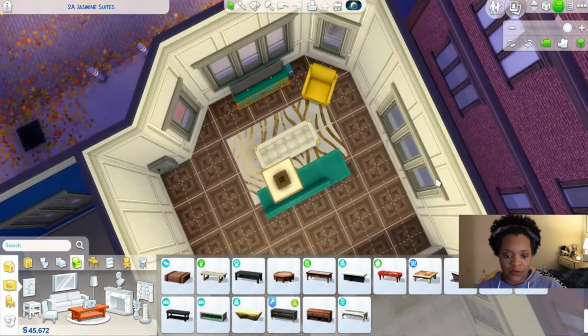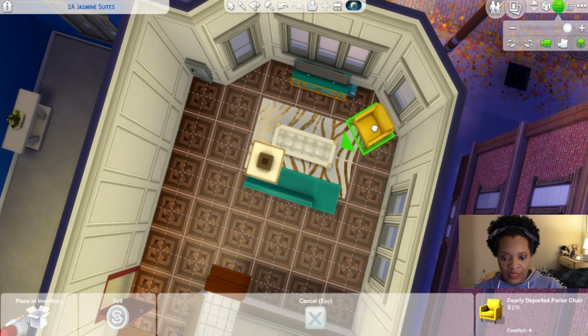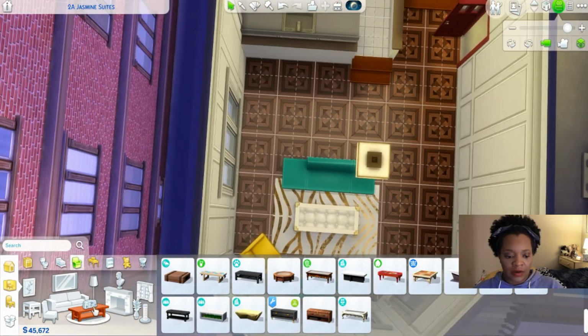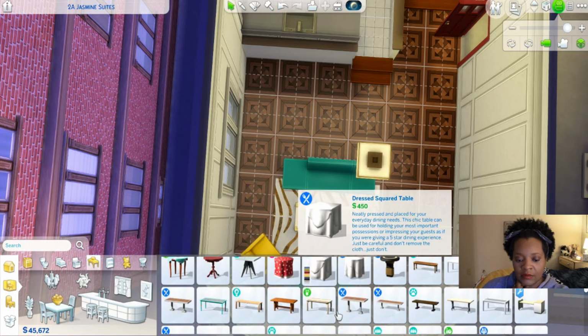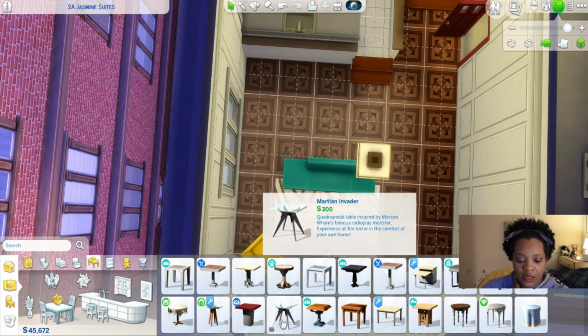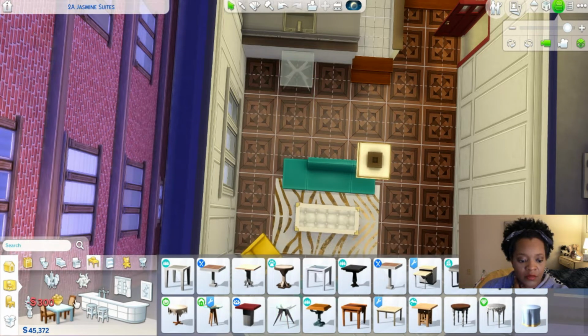Let's do an overhead view. Yeah, that looks nice. For now, I'll just have this big stuff here. Let's move on to the dining area. It's got to be a small dining area, probably something we can push up against that little half wall. So I'm going to go with this base game one here.